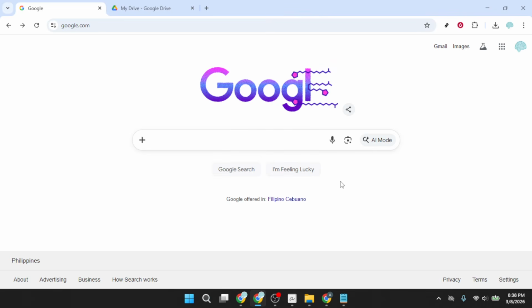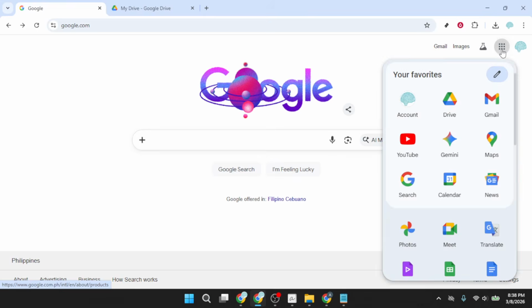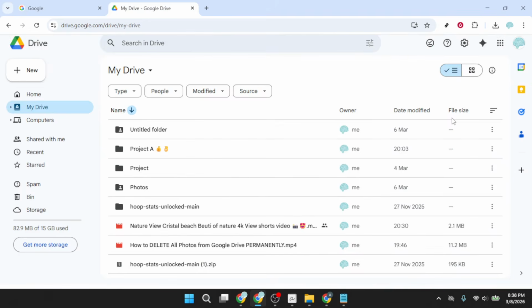Look to the top right of the page and click the small grid icon, often called Google Apps. This opens a panel of Google services. From here, select Drive. That takes you straight into your Google Drive, where your files and shared content live.